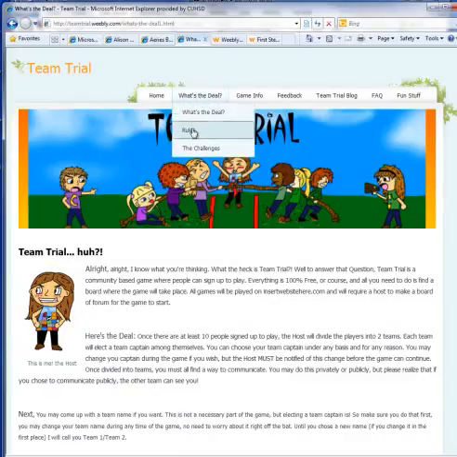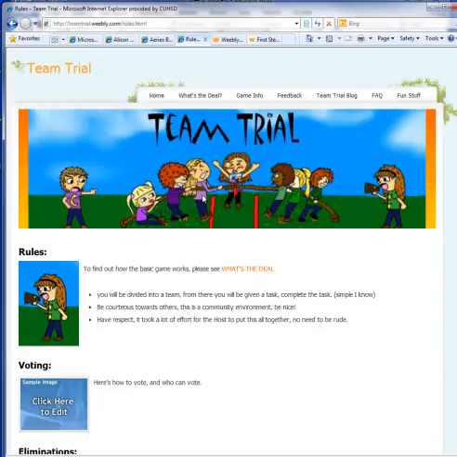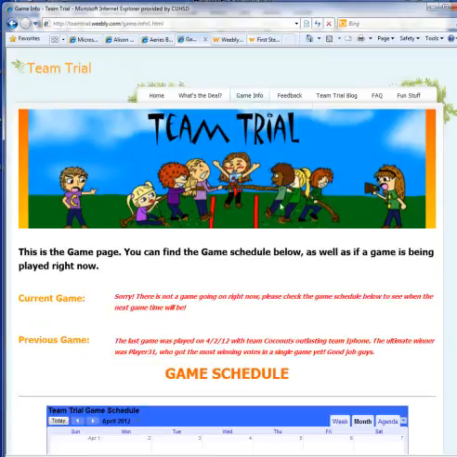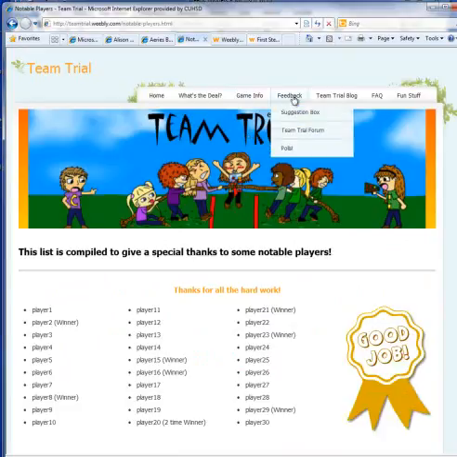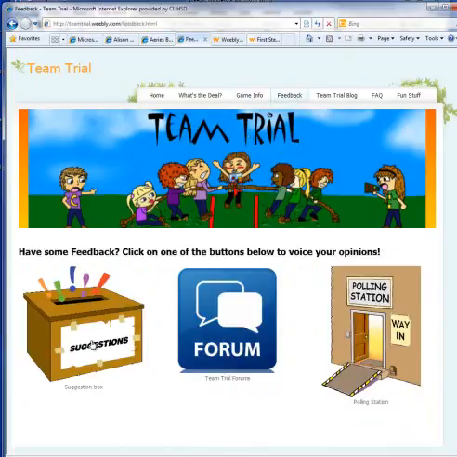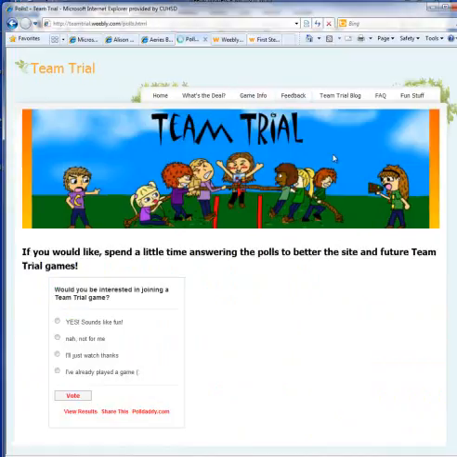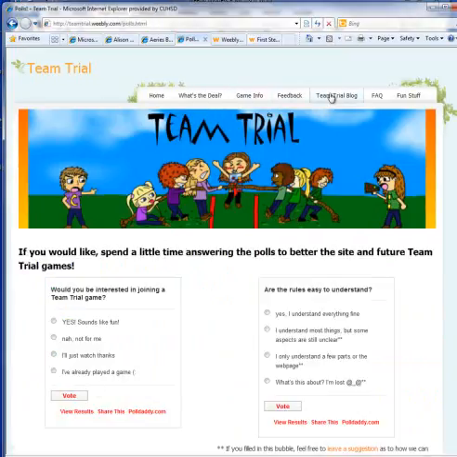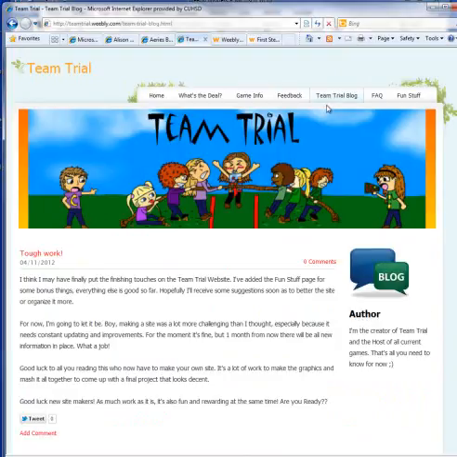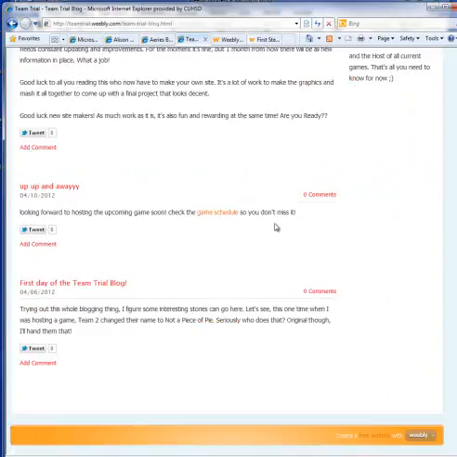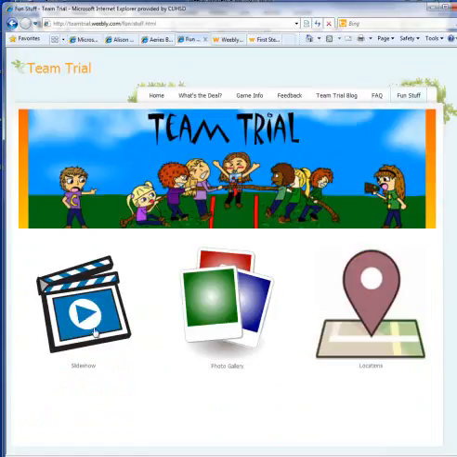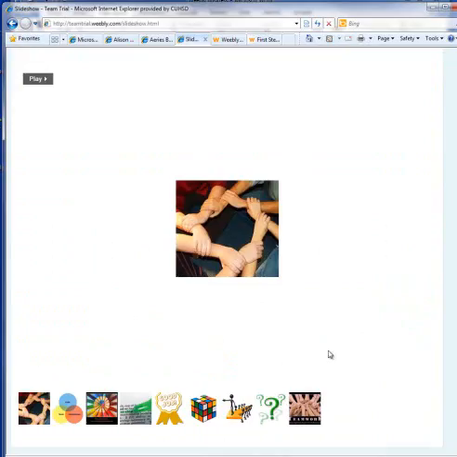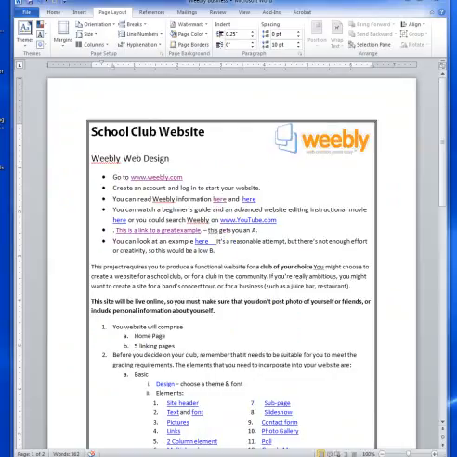Look at that, drop-down menus, the rules, the challenges, got voting, information about the game, what's happening. There's your calendar, notable players, feedback. We've got a suggestion box, a forum, poll. This is absolutely terrific, and it's so easy to do. Team Trial blog. That's a blog coming in, FAQs, frequently asked questions, and fun stuff. Slideshow, photo gallery, where can you play this? I'll put this out the way for right now.